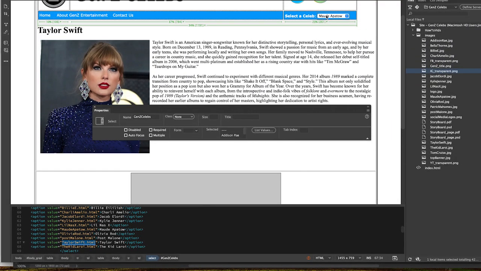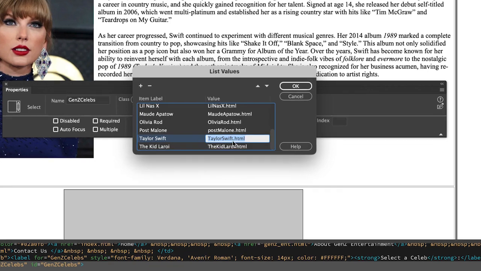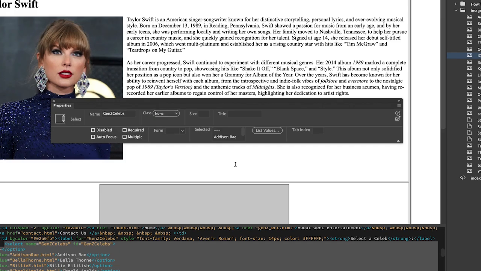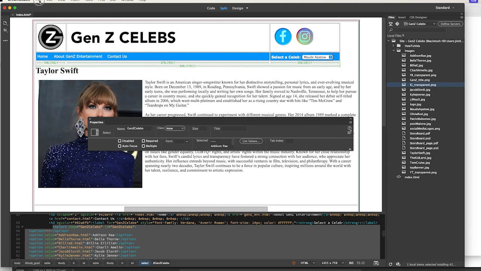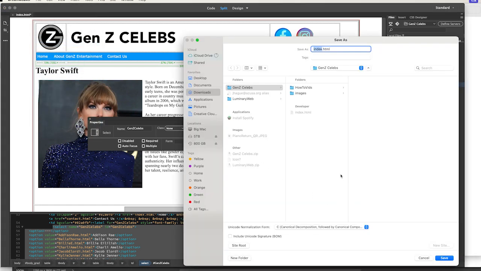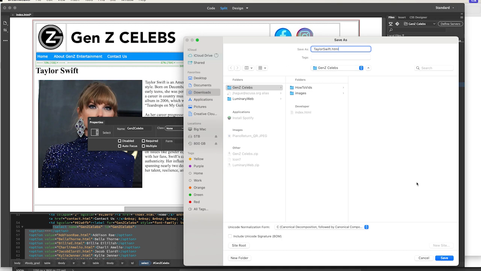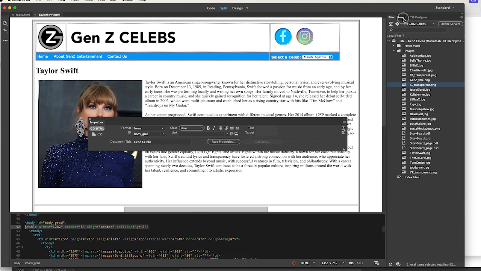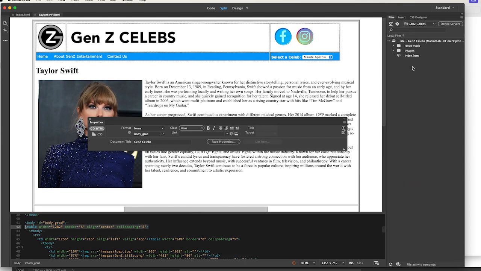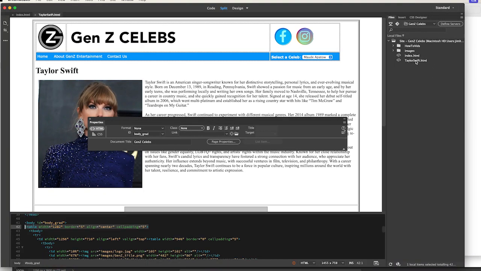let's see, click here, right here, and the list values. You can also get it right here. So there's Taylor Swift right there. You can just highlight that and Command C, copy, okay? And then for this page, File, Save As, okay, and then call it Taylor Swift.html. Save, there we go. So if we go to the files now, you'll see, so let's see, hopefully, yeah, there's Taylor Swift right there, okay? So let's see how it works.